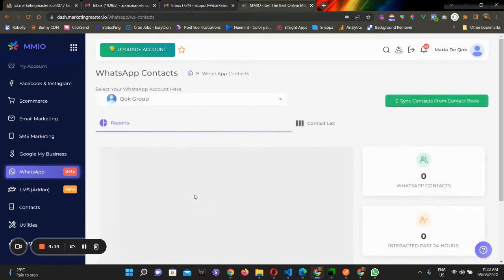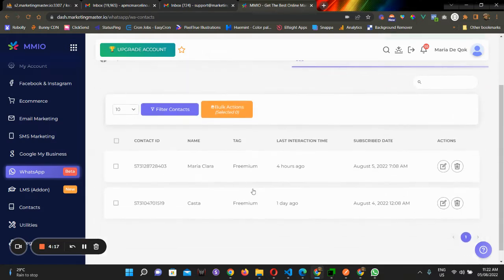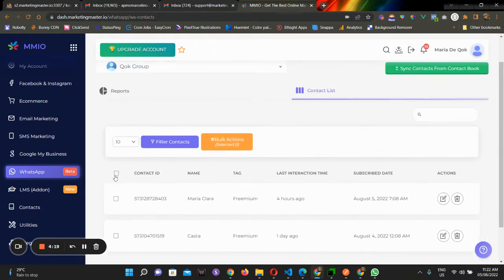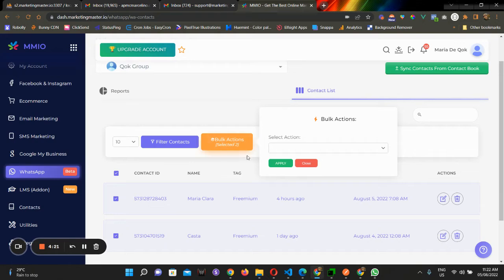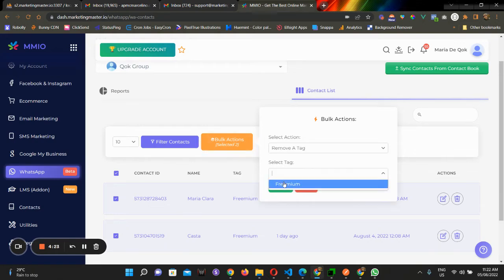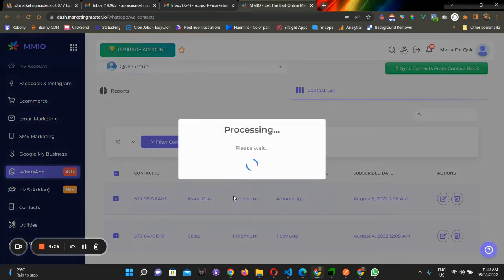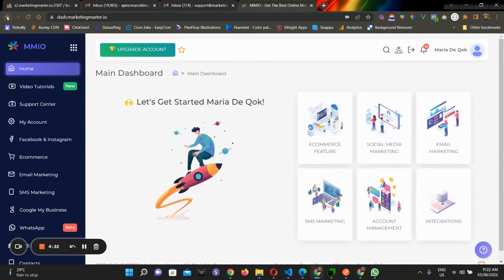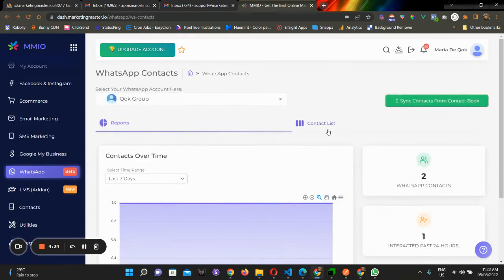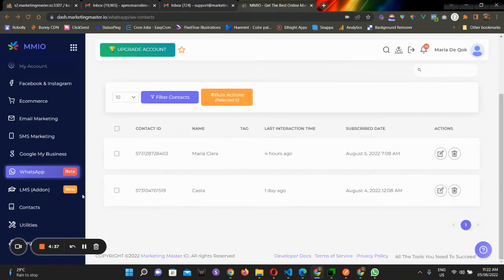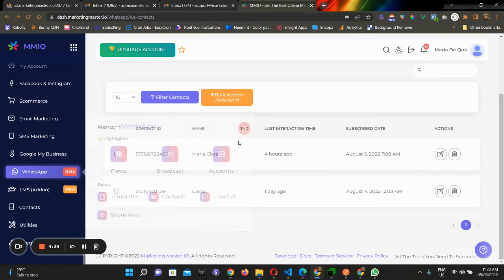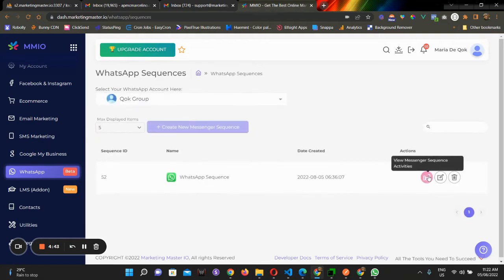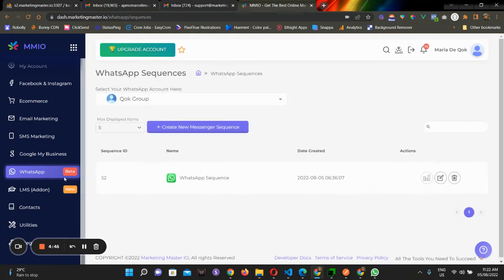And on your WhatsApp contacts, what we're going to do is remove the freemium tag. So I'm going to select all of them. Let's remove the freemium tag here. Okay, the freemium tag has been removed. And we are going to test once again if they will be subscribed to the sequence by adding a tag. So let's review. There's no more tag here. And if you go to the chat sequences, there are no more messages in queue.